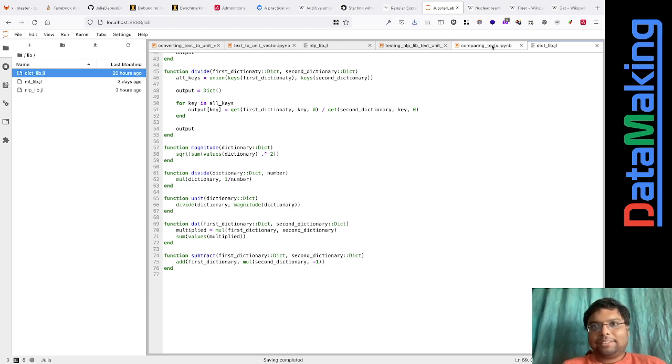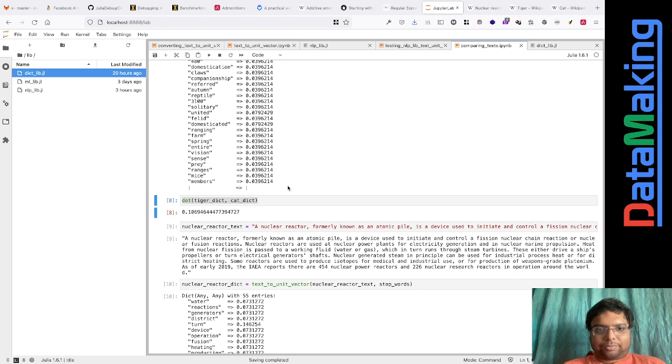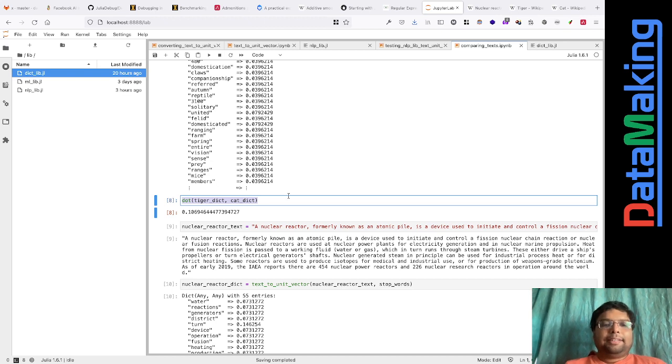Okay, so that's the thing. We just have this dot product over here. And so for tiger and cat, this gives some kind of measure of similarity.